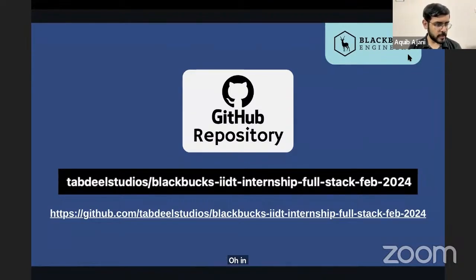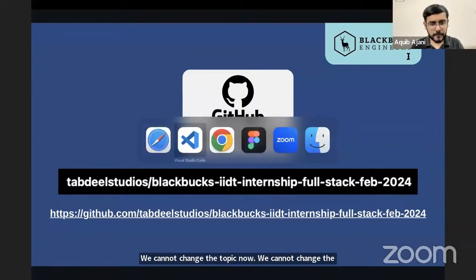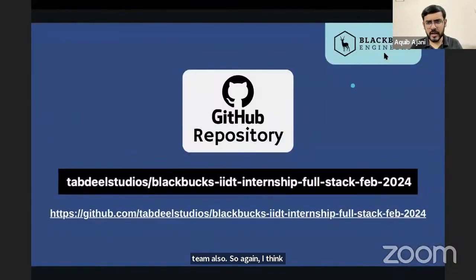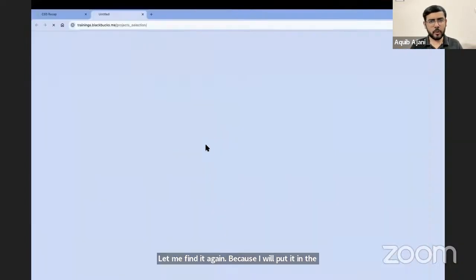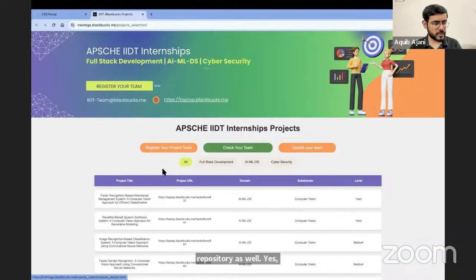In our college, we cannot change the topic now. We cannot change the team also. So again, I think the link was in the chat only. Let me find it again because I will put it in the repository as well. Yes, there you go. I'm opening this up. So this is for you, Sheikh Nazim. Please look at the screen.